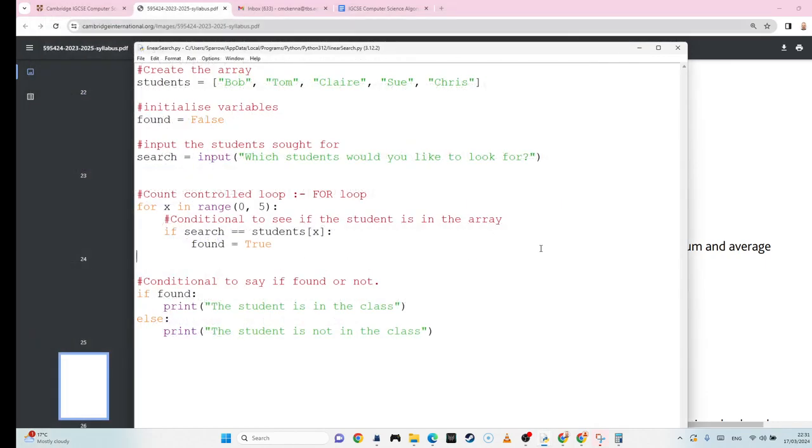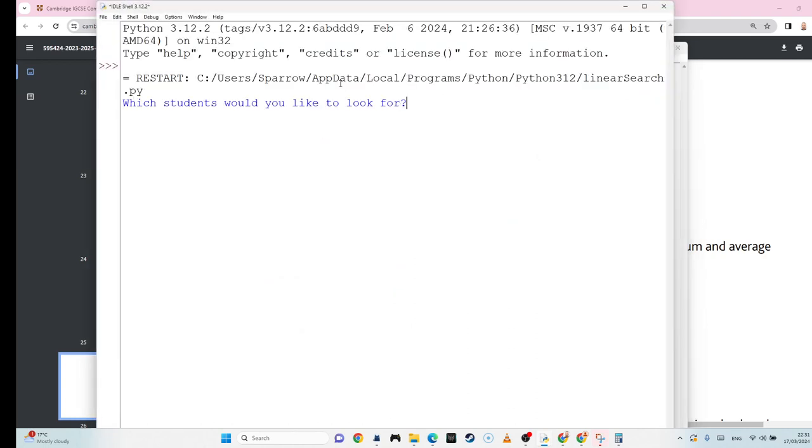Okay, let me do a tidy one. So let's look for Claire this time. I think my sister's called C-L-A-R-E, can't remember. Does Claire have an I? Does not have an I? Anyway, this student is in the class.